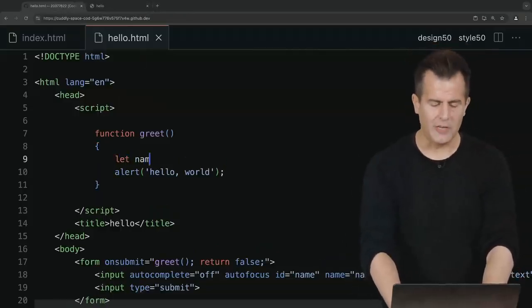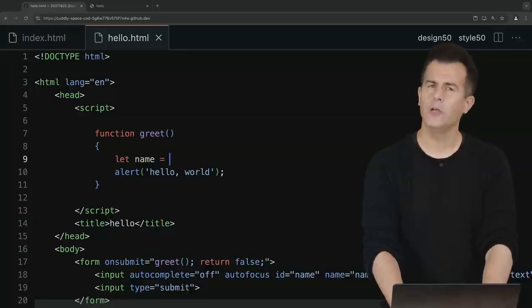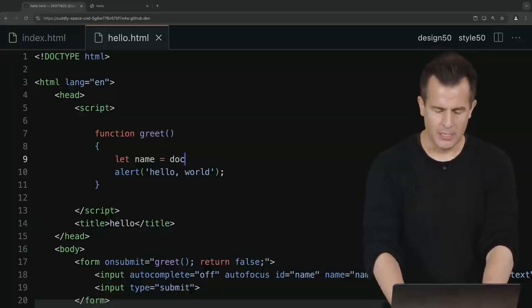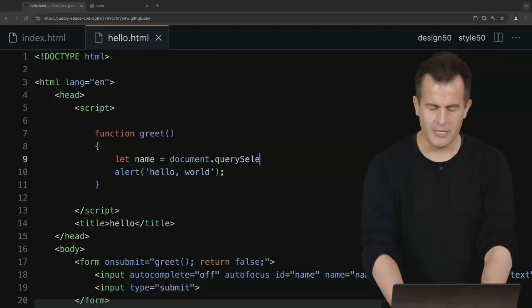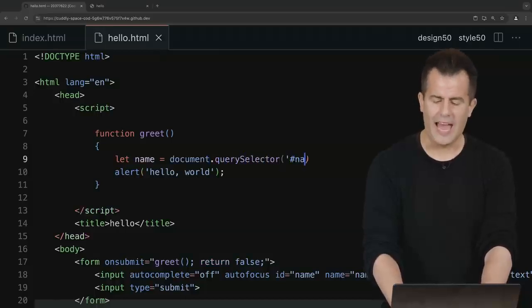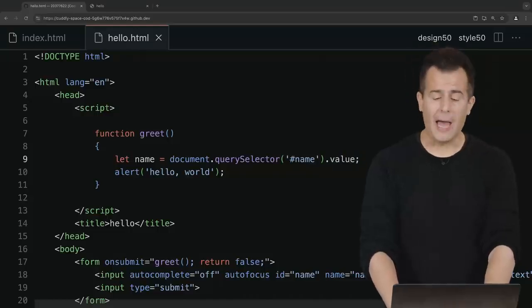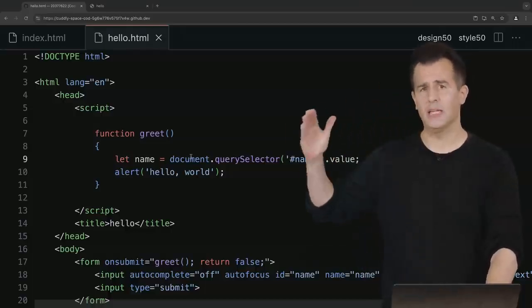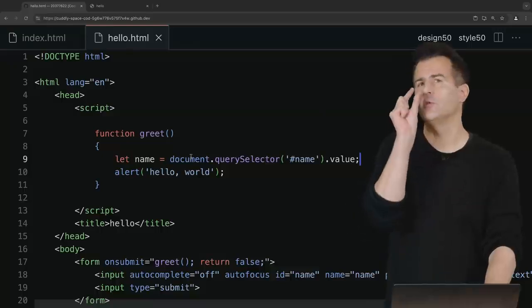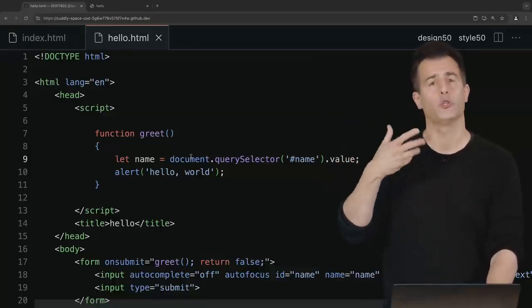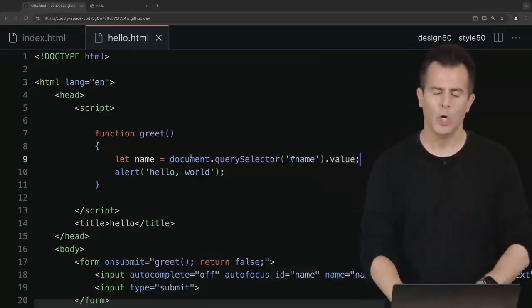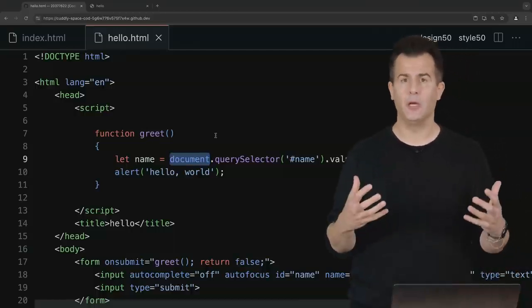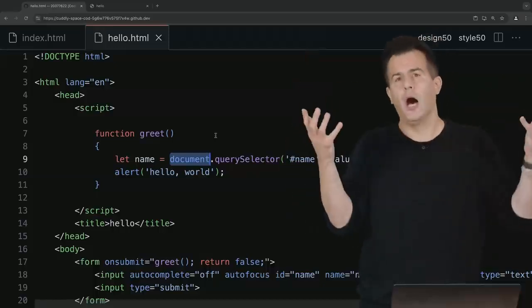Let's create a variable called name and set it equal to the following function, though it's admittedly a mouthful. Document dot query selector quote unquote hash name dot value semicolon. There's a lot to unpack here. So what's going on? Well, recall that from Python, you can chain certain things together. And recall from C and Python, you can use the dot operator to go inside of structures or objects. So that's a lot of what's going on here. So it turns out there's a special global variable when using JavaScript in a browser called document, which refers to the document itself, the DOM, if you will.